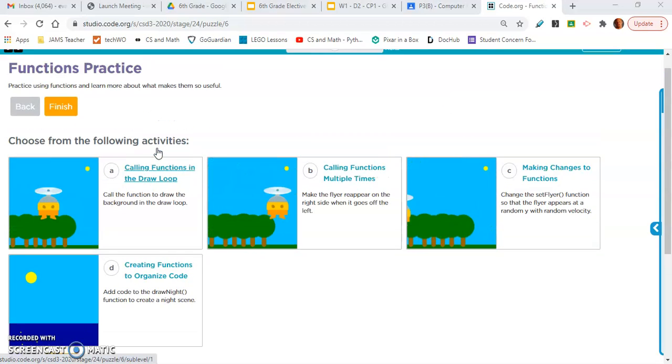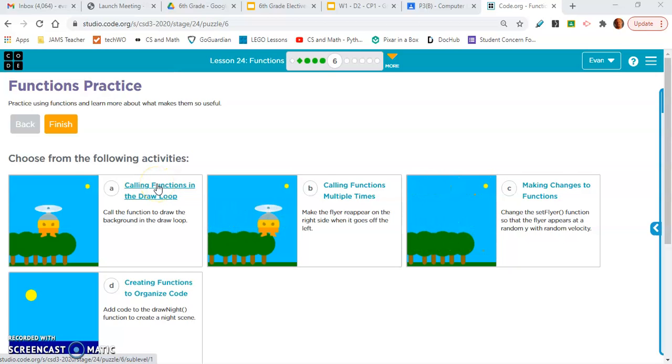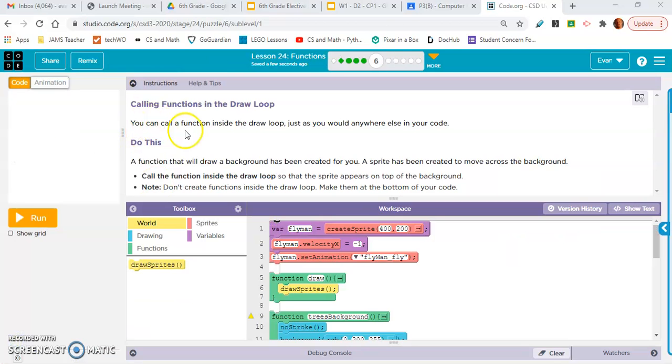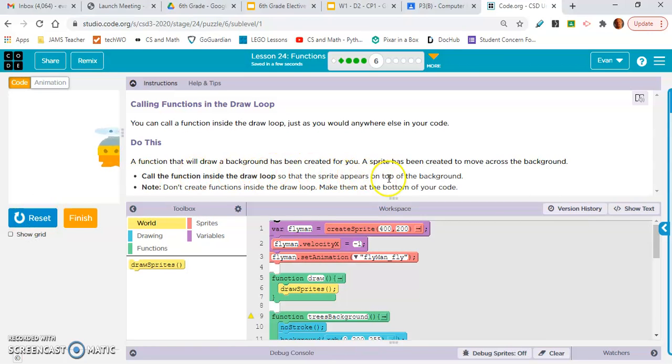Okay, so exercise 6A, calling functions in the draw loop. You can call a function inside the draw loop just as you would anywhere else in your code. So this is the function that we've been working with for several lessons, the draw loop. Do this. A function that will draw a background has been created for you. A sprite has been created to move across the background. Call the function inside the draw loop so that the sprite appears on top of the background. Okay, so there's no background. Don't create functions inside the draw loop. Make them at the bottom of your code.